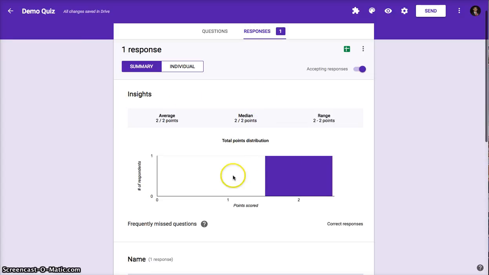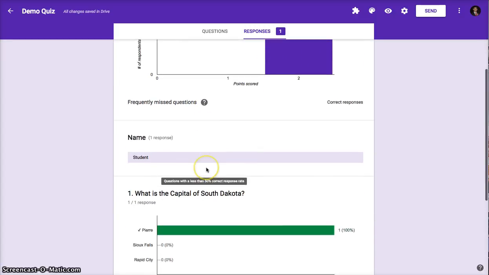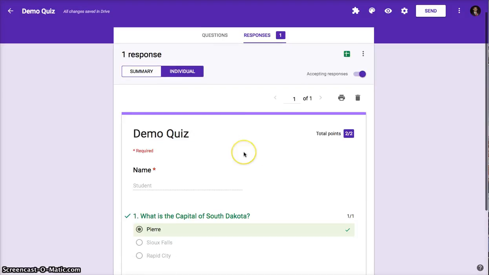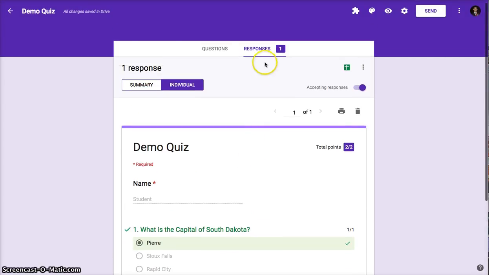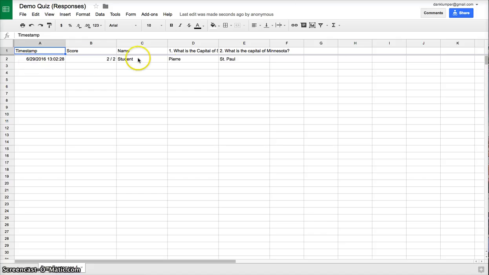Okay, so let's go back to our quiz, our Google form, and now for the responses, we can see just a basic graph here to see how things went. We can also see each student's individual submission. Okay, now we also have the spreadsheet, so let's go check out the spreadsheet. We have the submission in here, but it also adds a column for the score. So you can sort these submissions by alphabetical or by class period, whatever you want to do. But you can see the score with each student's submission there.